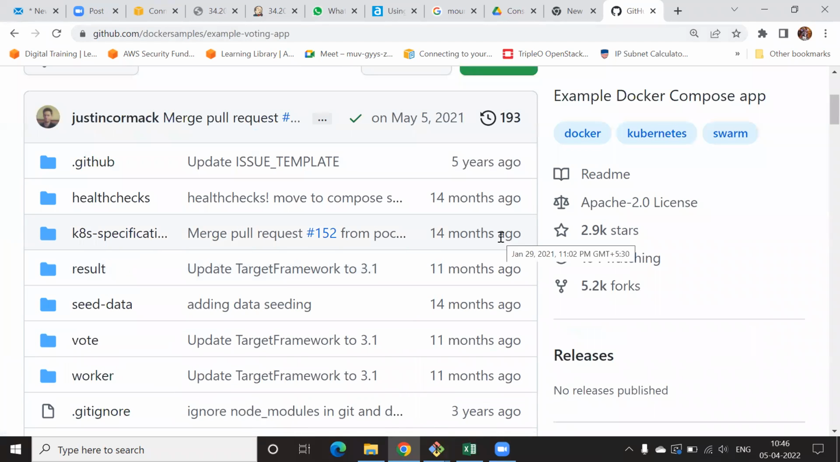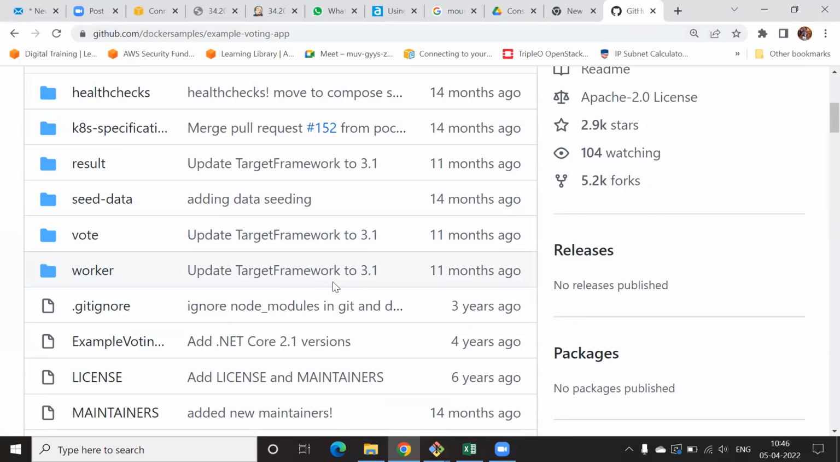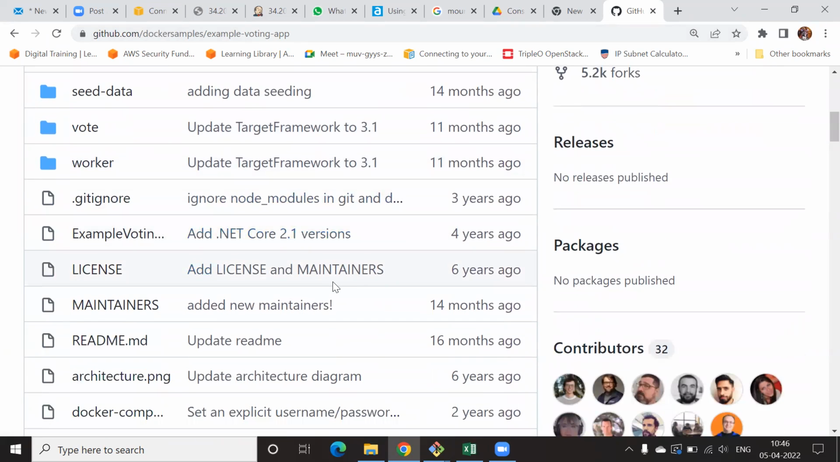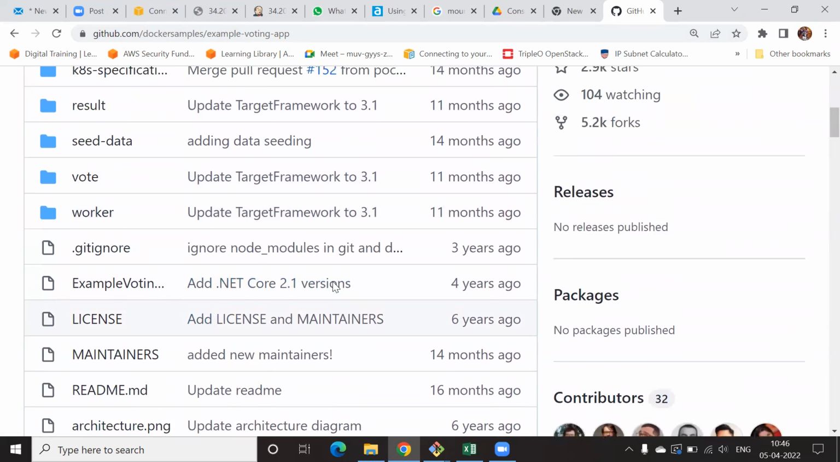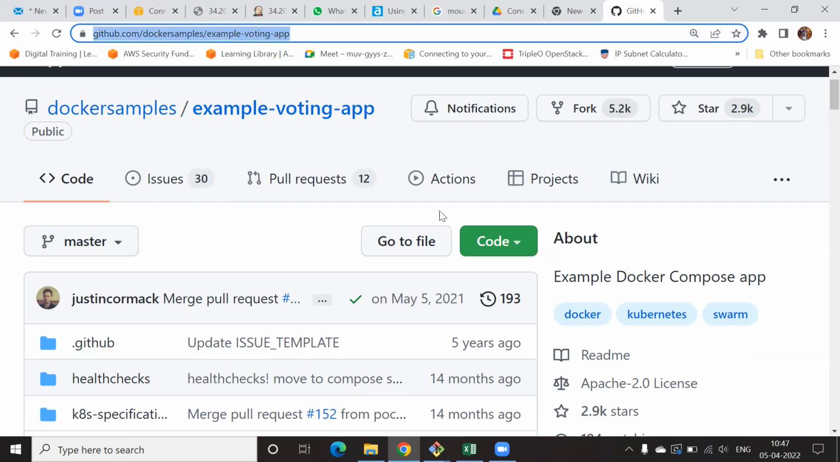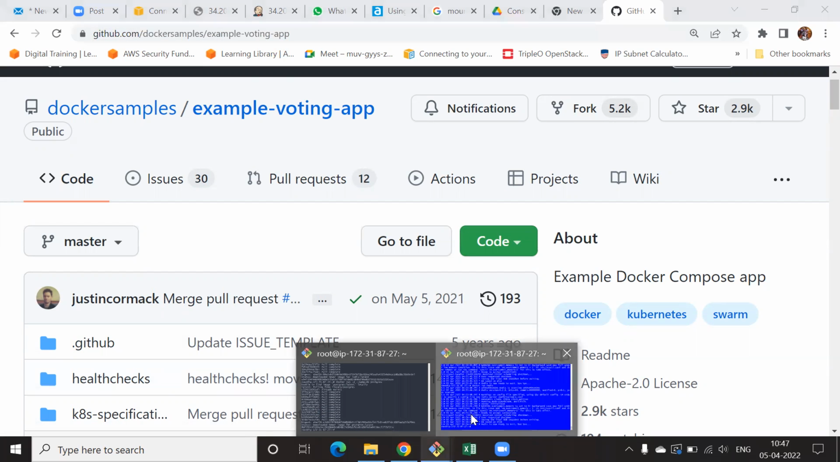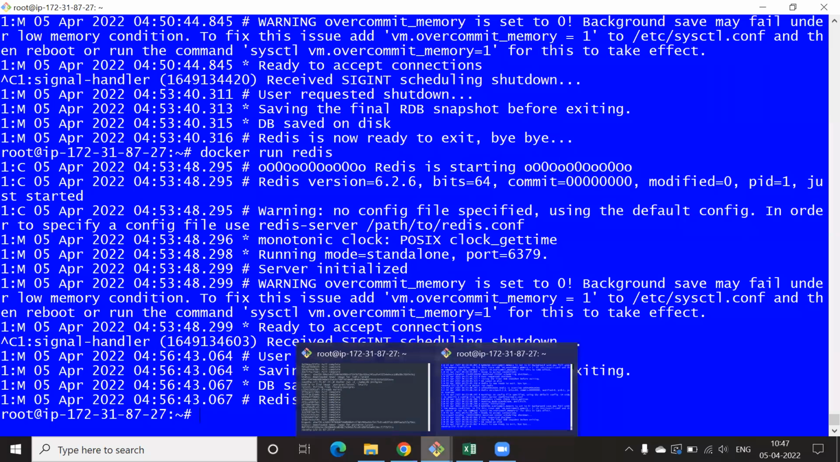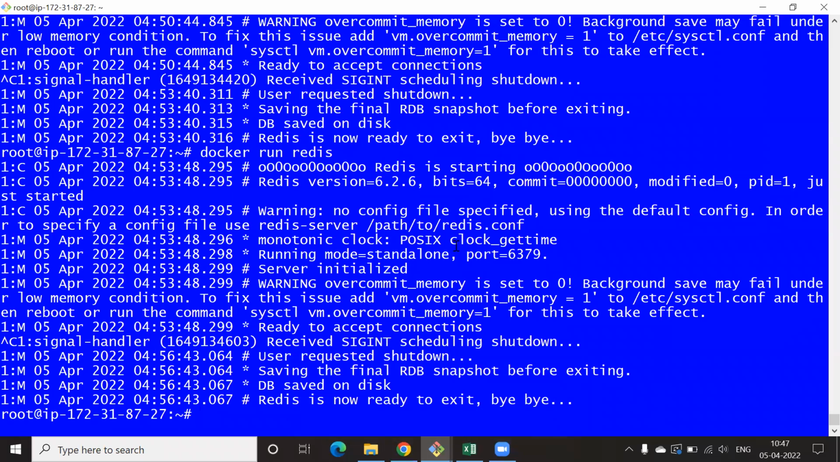So we have health checks, we have Kubernetes, result is here, vote is here, worker is here, seed is there. Okay, so what we'll do, copy the URL, github.com. Come back to the terminal. Type in git space clone space and paste the URL.